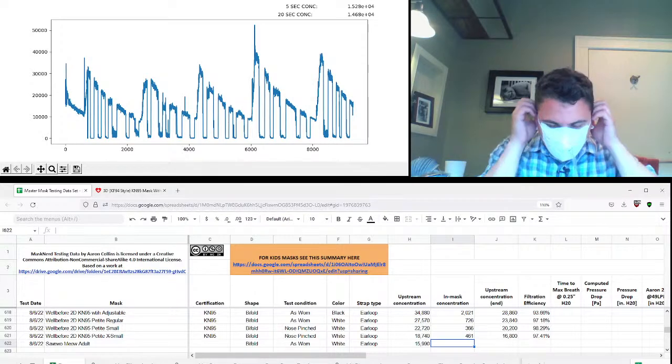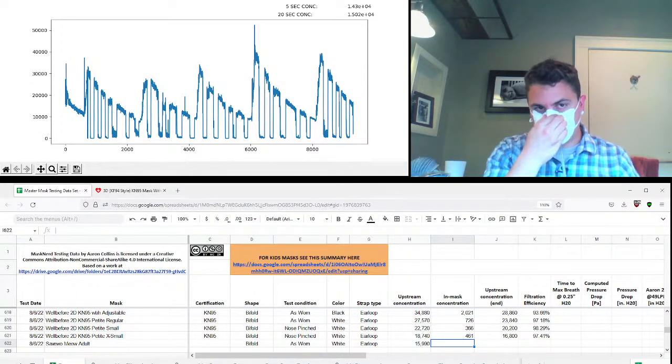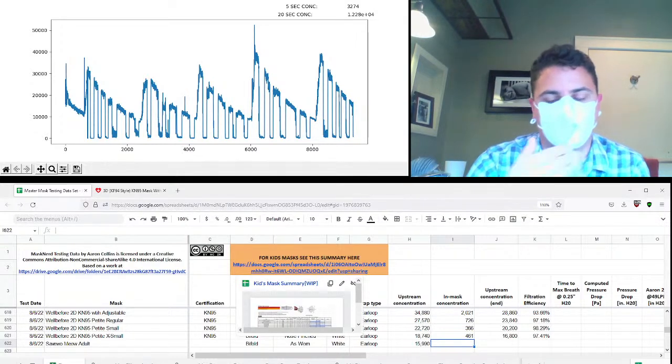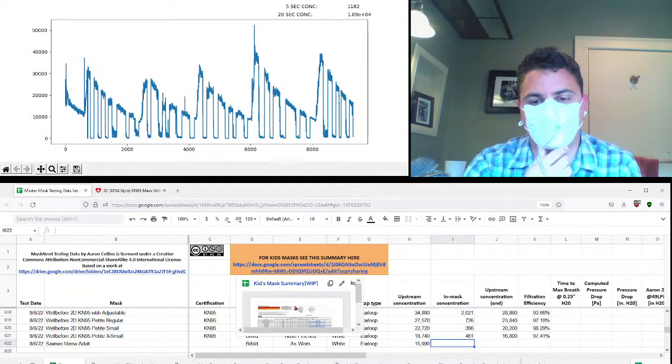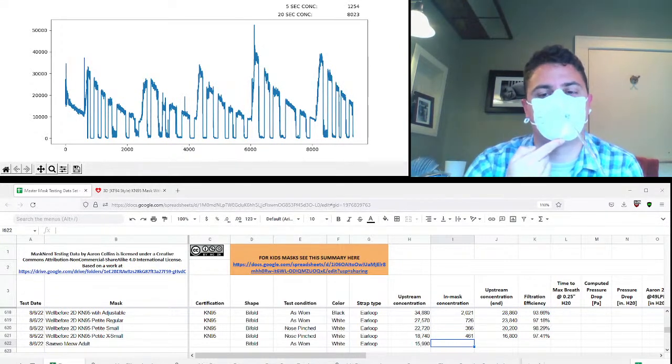Let's try it. Much better on the ear loop. Tons of mask collapse here, so that's kind of annoying. And I'm getting a leak right here on the chin.